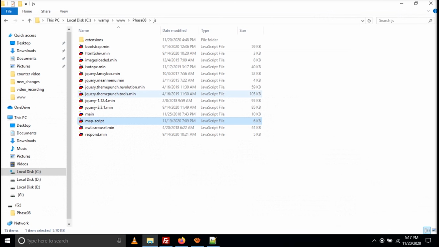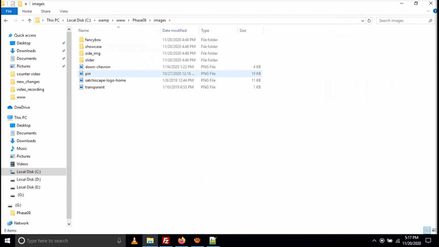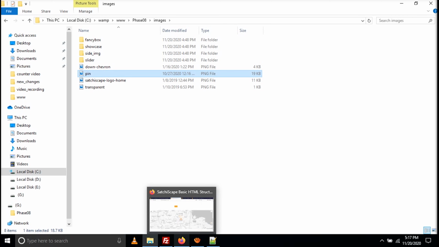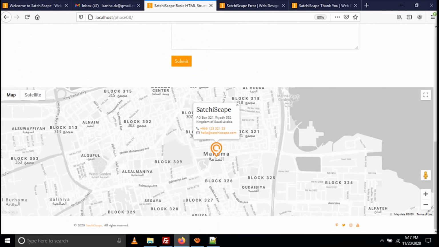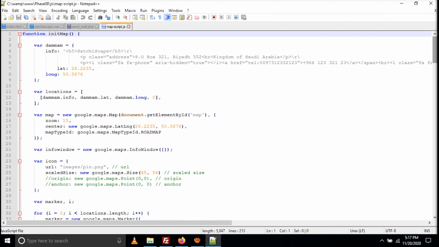You can change your icon through the image folder. Here the pin icon is there. This is the pin icon. You can change it. I have given orange color as my brand color, so you can give your own color as your brand color. Here you can see the map script, SatchiScape, H5 as per your brand, P class address. Here the Font Awesome icons, the telephone number, the email ID, everything is there.